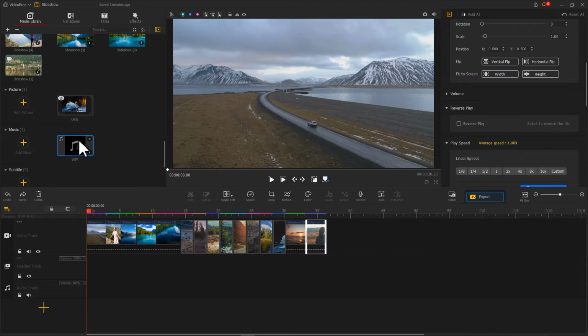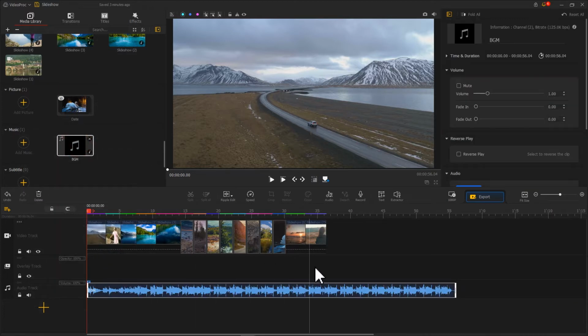Now you can import the loved music as a background music. Drag it onto the audio track and adjust the length. Use the audio analyzer feature of VideoProc Vlogger. You can easily create rhythmic slideshow videos.